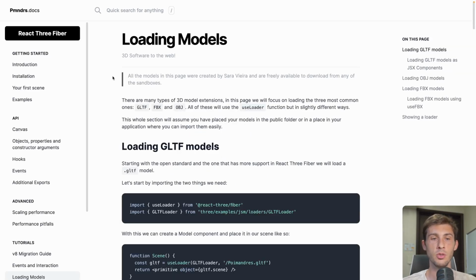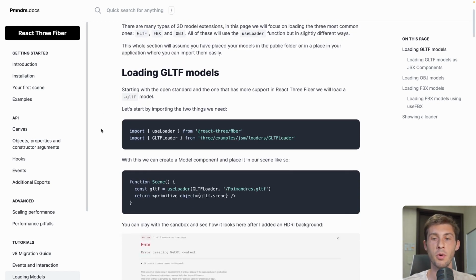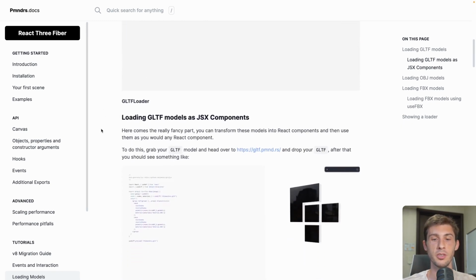I also recommend you read the loading models section in the React Three Fiber documentation. It's always good to cross-reference the information you get from tutorials so you understand it better.